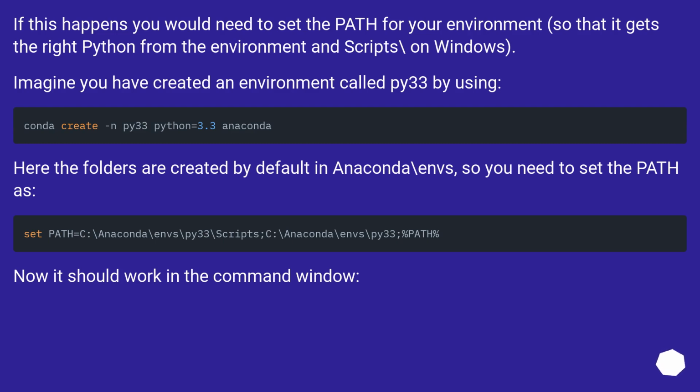If this happens, you would need to set the path for your environment, so that it gets the right Python from the environment and Scripts on Windows. Imagine you have created an environment called py33. Here the folders are created by default in Anaconda/envs, so you need to set the path as follows. Now it should work in the command window.